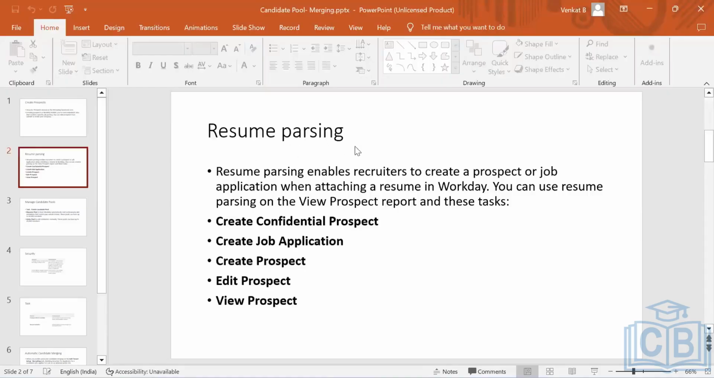Thank you. This resume parsing enables recruiters to create a prospect, or we can create job applications. You see, yesterday we were able to attach. Then we get the option to attach the resume in verbatim. You can use that resume parsing on the view prospect report and these tasks. Let's say yesterday when we were parsing, like create prospects, it was asking for resume uploading, right?